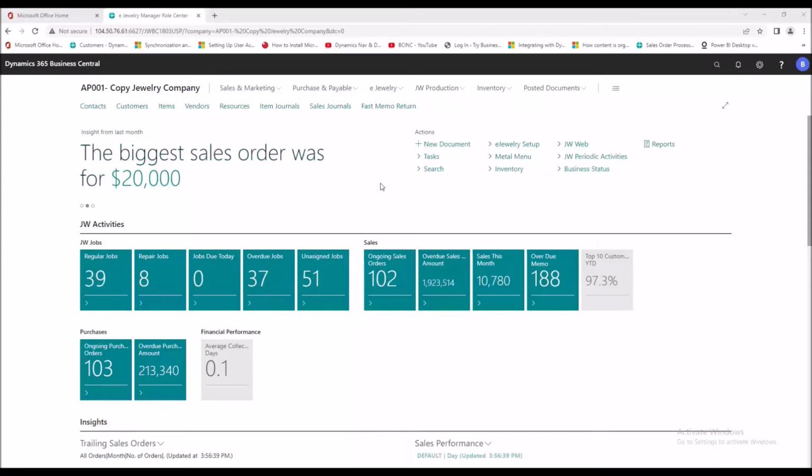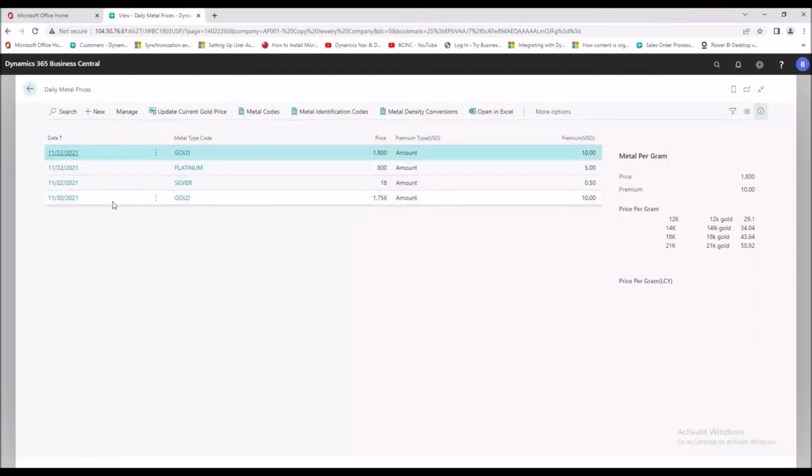Right now we're on the Role Center, and it has all the basic functionalities that come with Business Central. One of the functionalities we can look at is the daily metal price. What daily metal price does is it allows you to price your precious metals for the price of the day. We can even connect this to an API, and this daily metal price could update all of your metal item prices automatically in the system if you so choose.